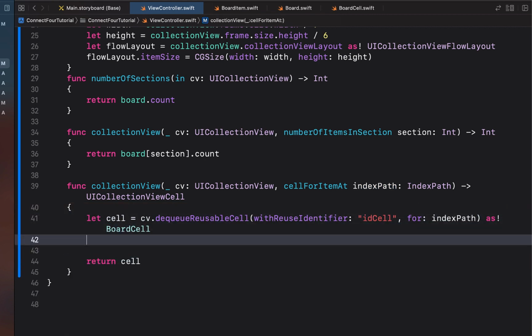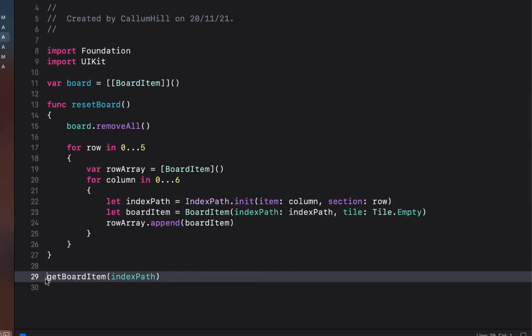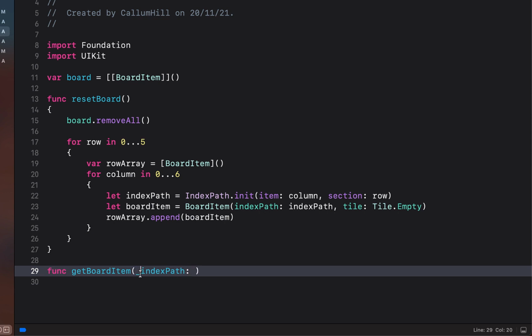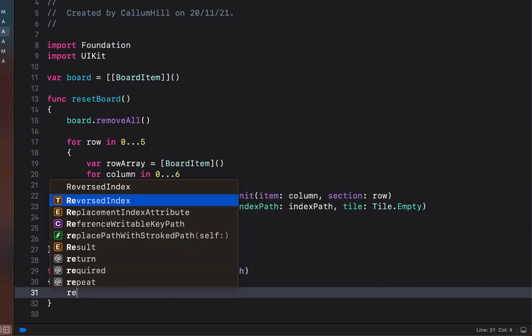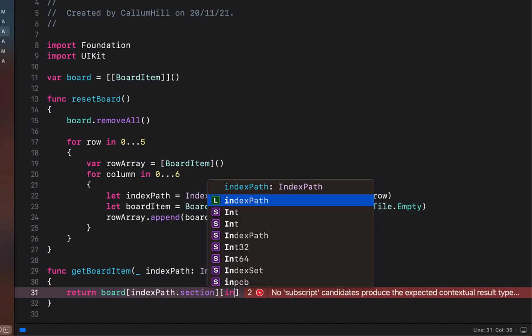Before we return our cell, we're going to say let board item equal to get board item, which we haven't actually created this function yet, so that passes through an index path. So we're going to go into our board class and just create a function calling it get board item, which receives our index path. And then we're just going to return, based on our index path, get out of our multi-dimensional array. We're going to get the index path and the section and then the index path item.